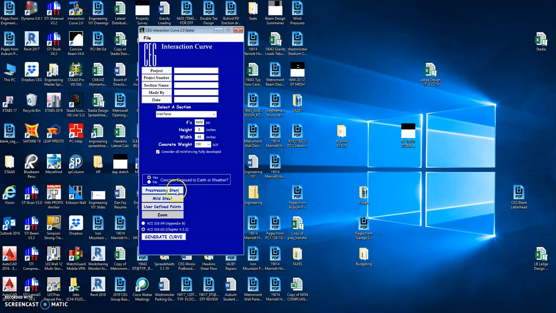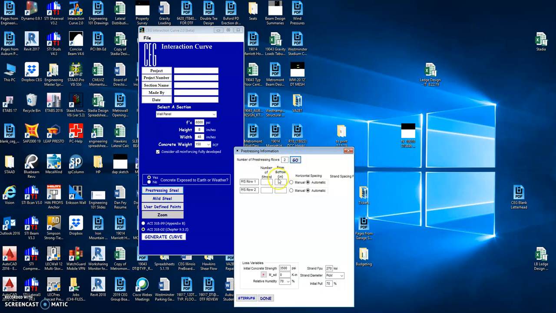Now if you want to do pre-stressing steel, click the pre-stressing steel tab. It asks you for the number of rows. Let's say I input 2 and click go, and it asks for the number of strands and distance from the bottom in inches. We have an 8-inch thick panel, so I'm going to say 2 inches up from the bottom we have 2 strands, and then 6 inches up from the bottom we have 2 strands. Horizontal spacing doesn't affect the calculation, it only affects the picture that it outputs.